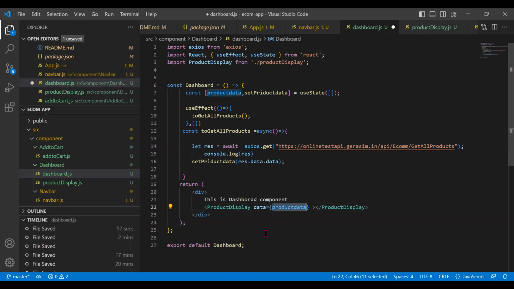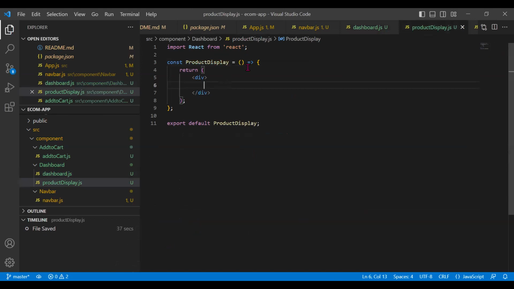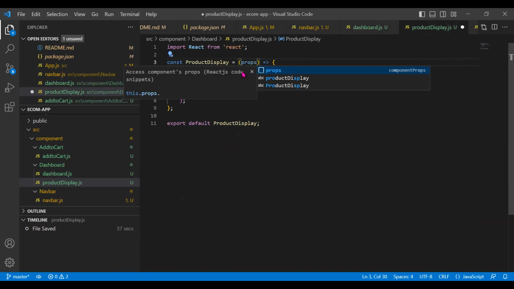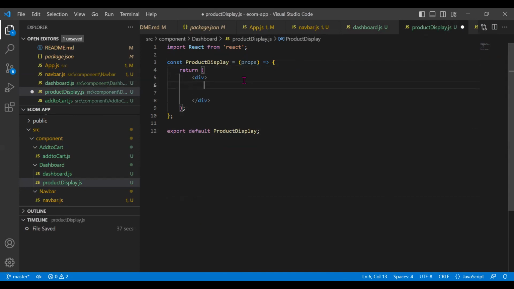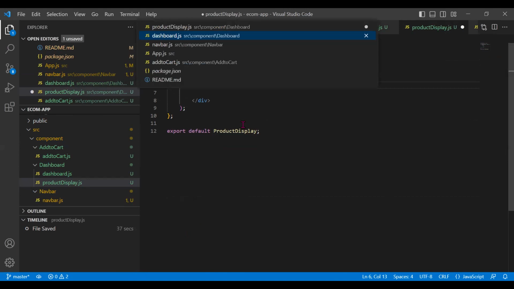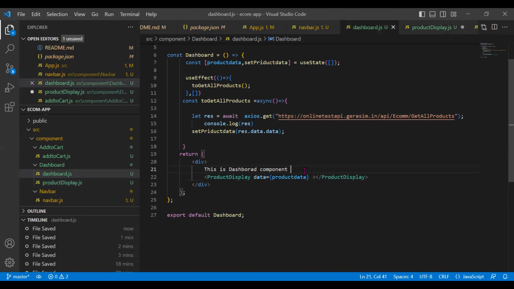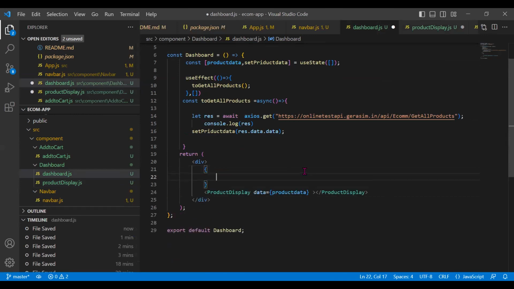Okay, so the product data will be received here. If I go to the product display component, I will receive it as props, and the data will be shown like that. First we need to map this. Map is nothing, it is like a for loop. We know the JavaScript for loop, so here we can use the product data like a for loop.